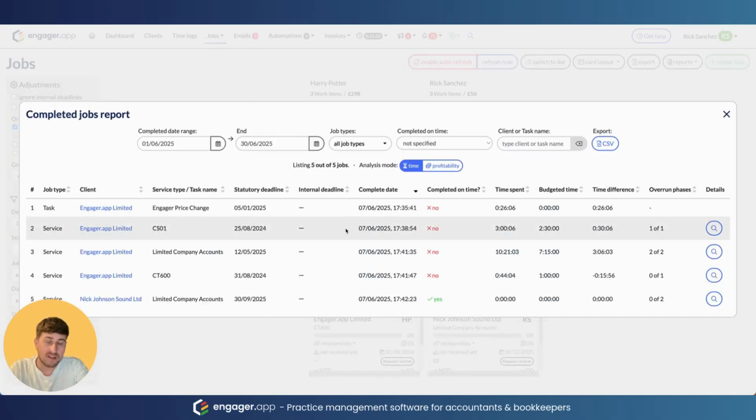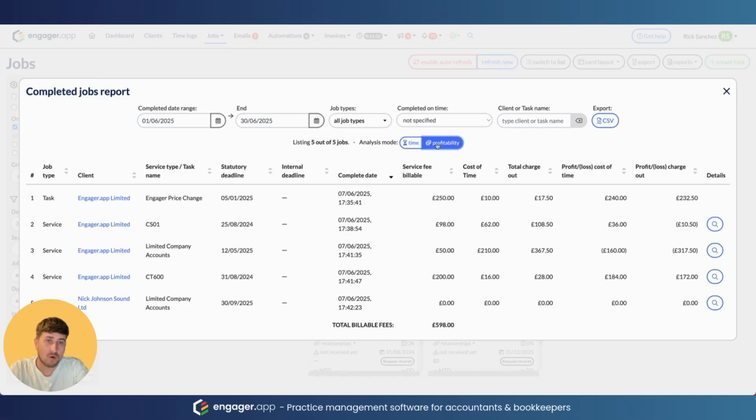And then in addition to all of that, you've also got this profitability view here as well. So by switching to the profitability view, you can see slightly different columns, but where we had the service fee, the cost of time, total charge out on the breakdown, you've also got that on this view here. So you don't have to go into the breakdown if you don't want to.